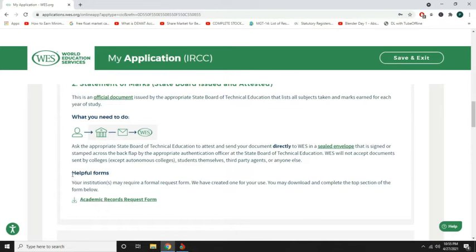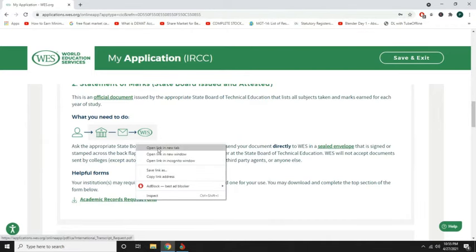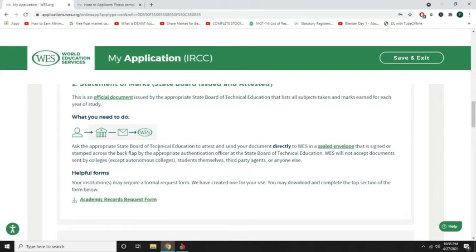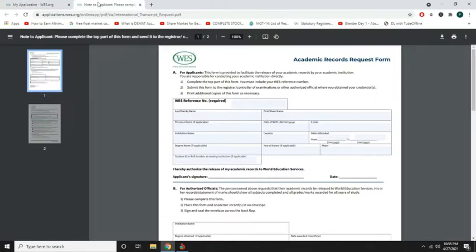Here under helpful forms you can see that your institution may require a formal request form. We have created one for your use. You may download and complete the top section of the form below. Let's download it. Here is the WES Academic Records Request Form. This is a form provided by WES itself.